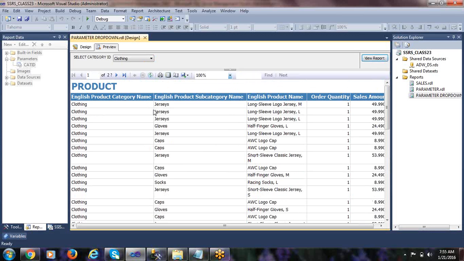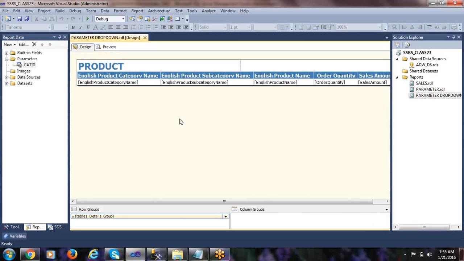Clear? So this is the way to create the parameter drop down. Any doubts so far? It's clear, right? No doubt. Right. So now let's go ahead.